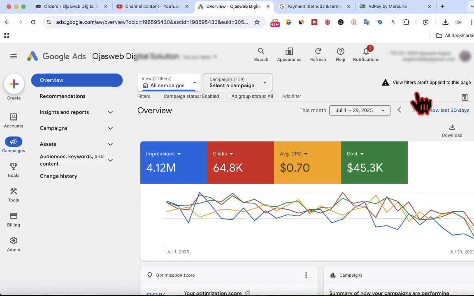If you are in Nigeria and you are trying to advertise your business on Google, one of the major challenges you will face is payment for ads. In this video, I will walk you through the process of setting up your account and paying for your ad without any problem.